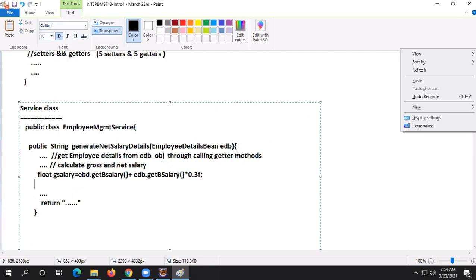Net salary is 10% deduction on gross salary. Let us assume float net salary is equal to, tell me guys, gross salary minus gross salary into 0.1F. So now we are ready with what? Net salary. So here we can return net salary along with other details. I hope you got clarity, guys.